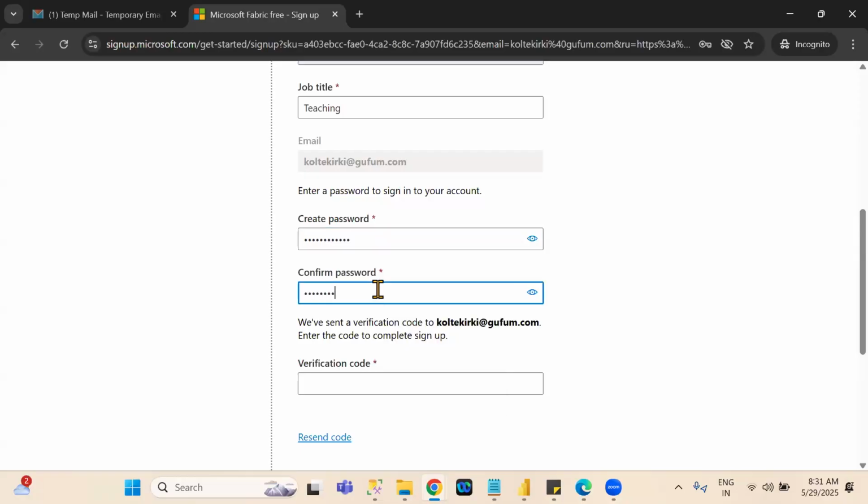Confirm password also. Whatever password you have given here, the same password you need to match here also. Next one is verification code. What is verification code? It is a 6-digit OTP like that.